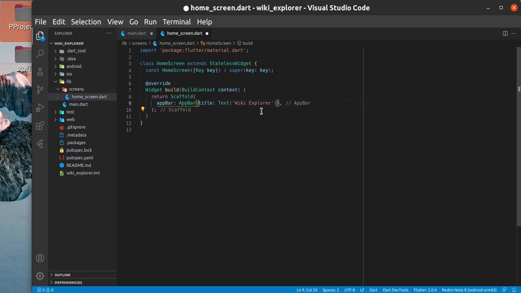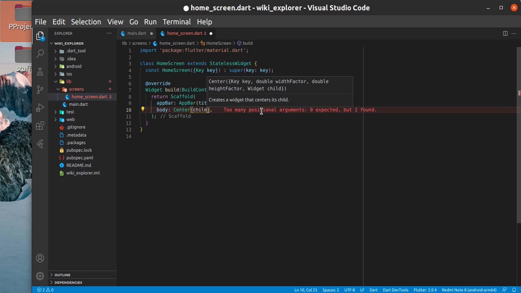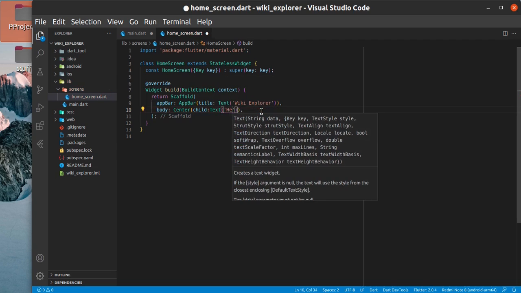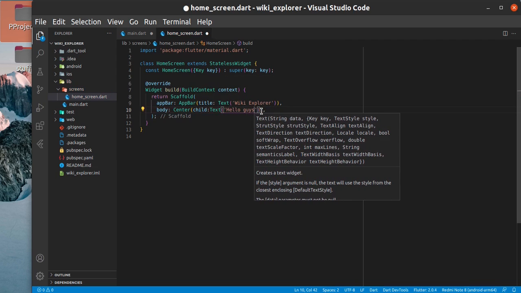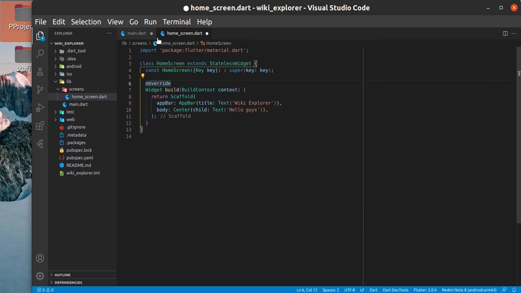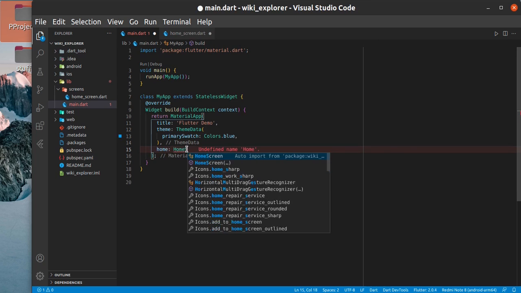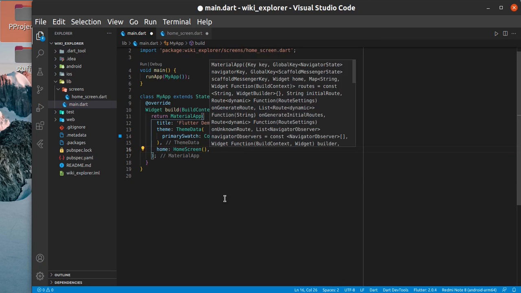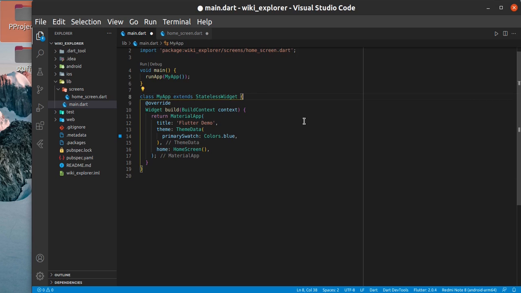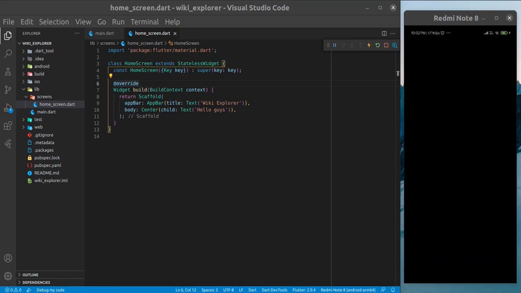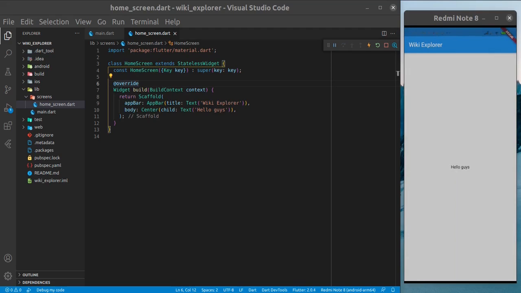Let's give it a body, and assign a center with the child parameter. Hello guys. And call it in the main as the home screen. Okay, now let's run it on our device. It's installing. Yeah, it's installed, and you can see we have the great app now.